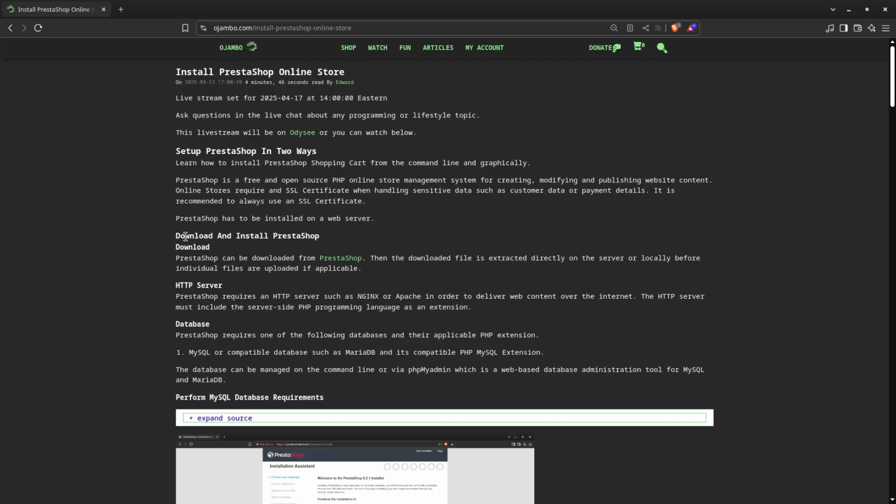So PrestaShop, you can download it from PrestaShop.com. I'll show you that website in a second. One of the reasons I like a platform like PrestaShop is you can simply download it and create the database. As long as you have some type of HTTP server, either Nginx or Apache, and a database, MariaDB or MySQL, and the PHP extensions to run the web server, you're good to go. That's literally all you need.